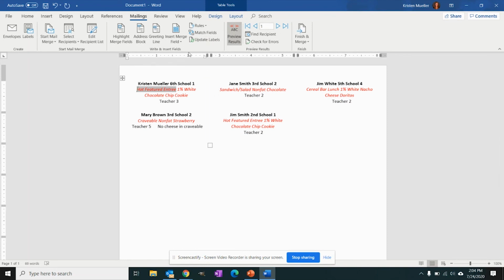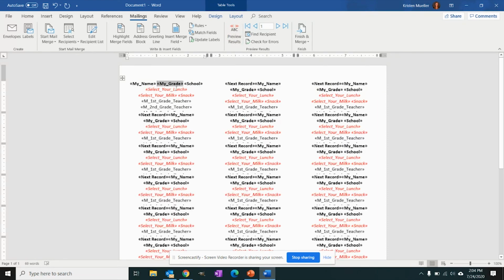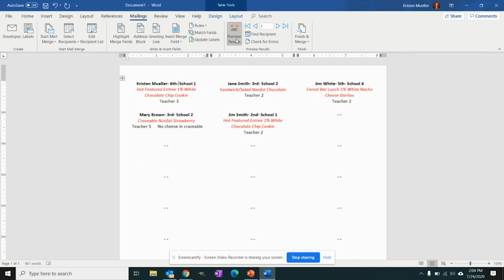Anything kind of works here. Even if I want to put a little dash in there, we can see what that looks like. Update my labels, preview results. That might look a little more organized to me. So there's lots of options here. And you can see that for each label, it really only filled out the data that I needed.